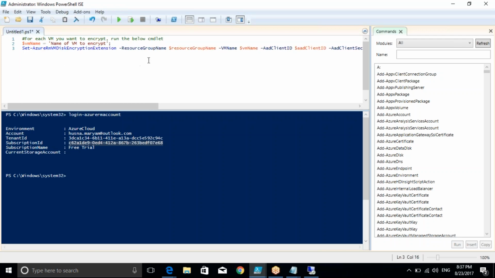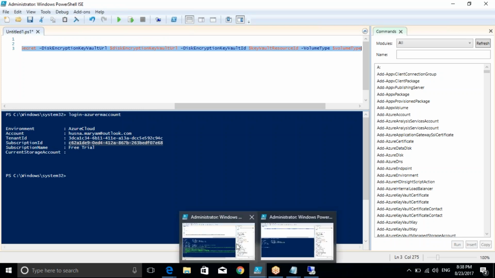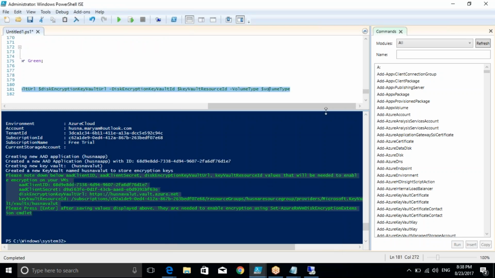Now let's go back to the other PowerShell. There were certain values generated from the previous PowerShell, in green in the output. Let's copy everything from AAD client. Let's first read it. Please note down below the AAD client ID, AAD client secret, disk encryption key vault URL, and key vault resource ID. You have to copy them. So it has generated 4 values, and we will be using these values in the next script, which will actually encrypt your hard disk.